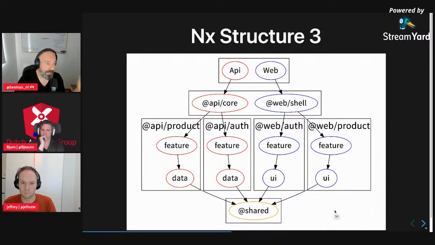It's promoted by the NX team in their book, Narwhal Monorepos for Angular, or something like this. Hit me up on Twitter if you want to know the exact name. It's a free book. It's a quick read. It's like 40 pages. You read it in like an hour or two. And it explains why this structure is there.